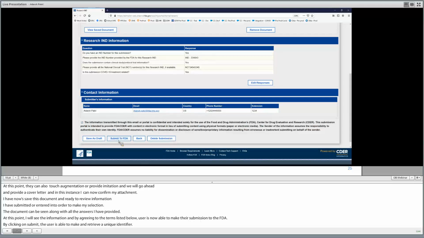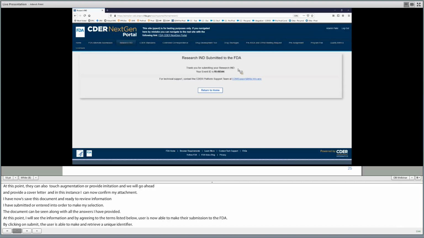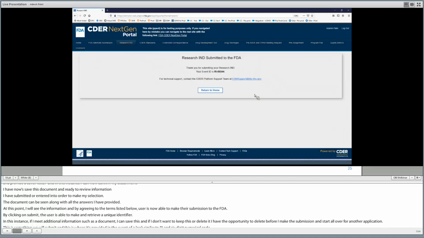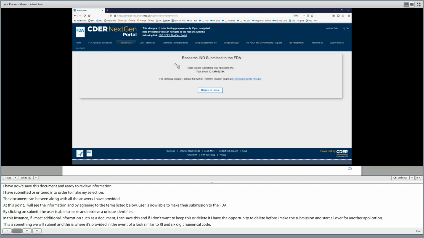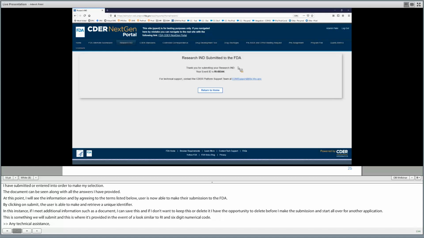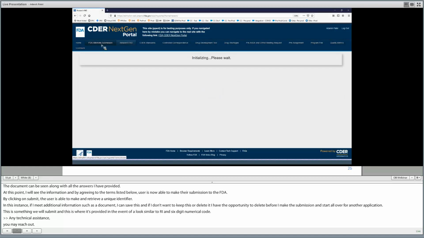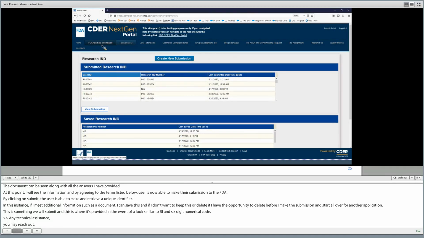In this instance, we will click on Submit to FDA, and this is where the unique identifier is provided, and the event number will look similar to RI and then a 5 or 6-digit numerical code. And for any technical support, you may reach out to edmsupport@fda.hhs.gov. Now, the user will also receive an email notification, and in this instance, we will go to the next stage of our live demonstration of going through and making a submission for FDA alternate submission.